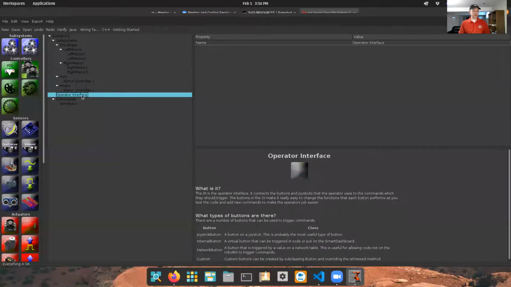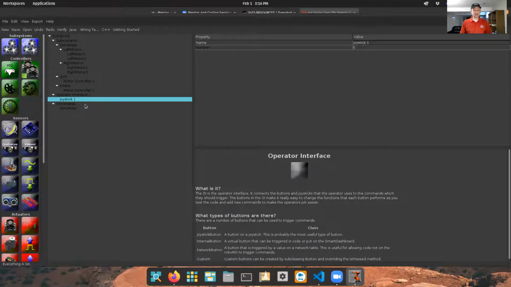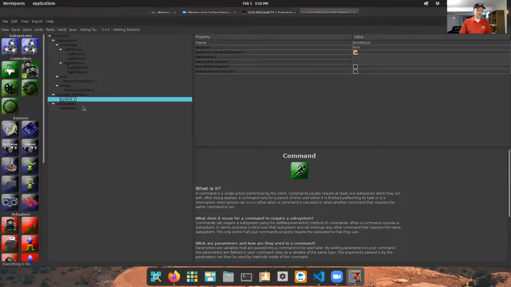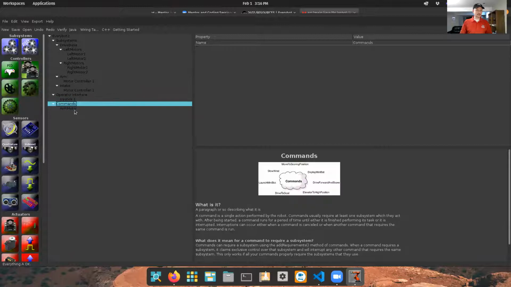Okay, our operator interface, well, that will be a game controller. So we'll add one in here. Okay, and there we have it, and it's on channel 0. Okay, now we have an operator interface. And finally, some commands. Well, one of the commands would be to drive.